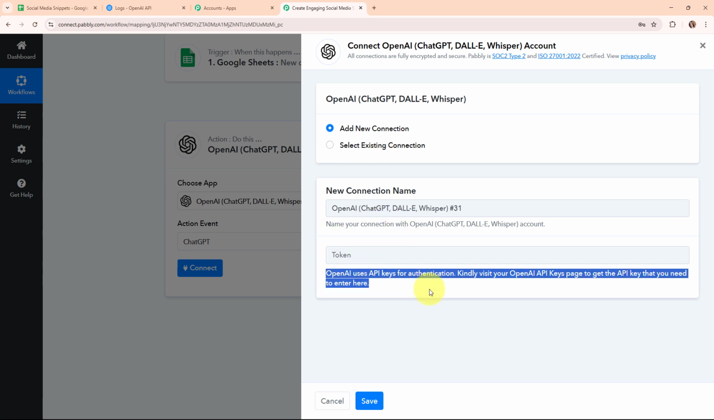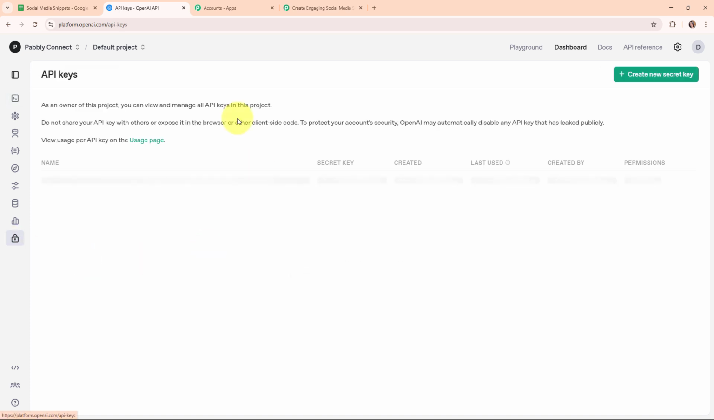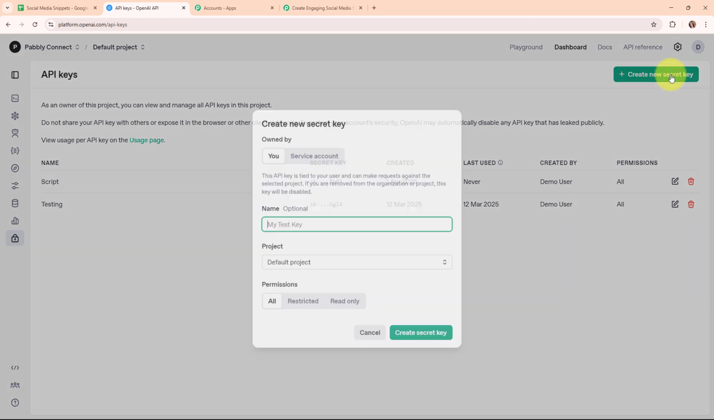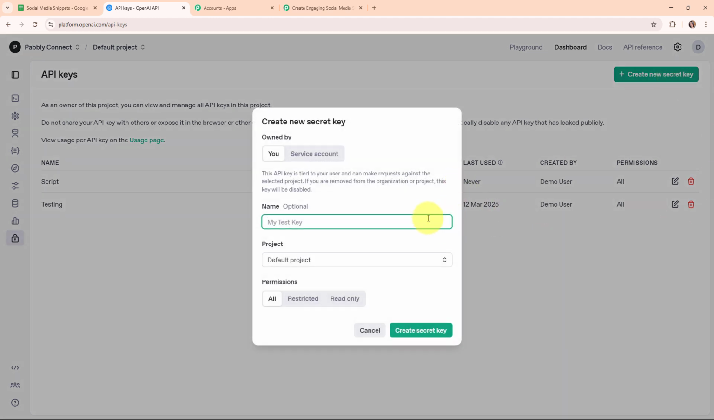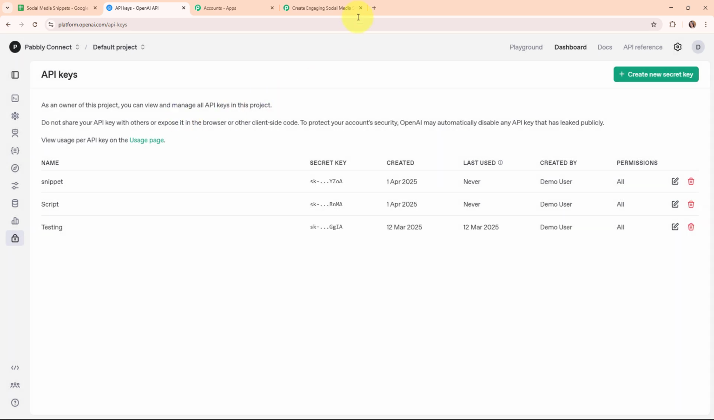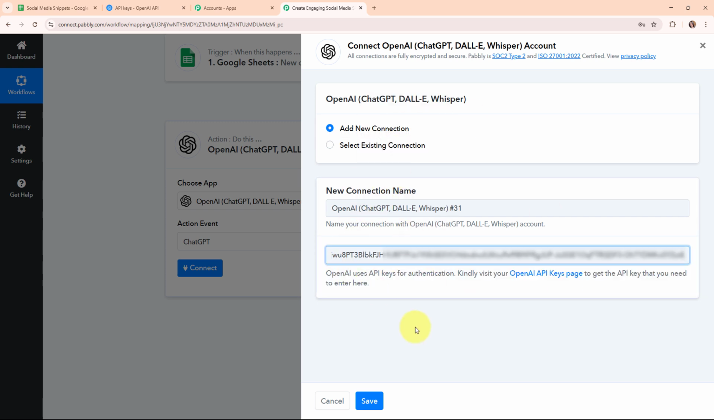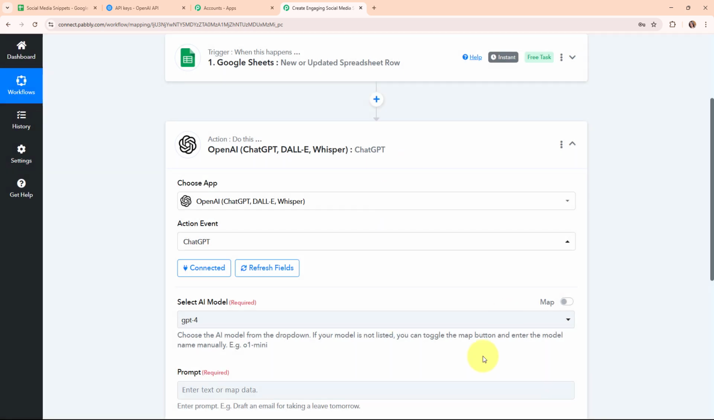So here following the instructions given below, I've already logged in to my OpenAI account. So this is my OpenAI account, and from here I'm going to access API keys in the left side bar, and here under API keys you can see the existing keys. So here I'm going to generate a new key by clicking on this create new secret key, and here I'm going to give a name to my key, that is snippet, and then I'm going to select my project as default project, and then I'm going to click on this create secret key, and here you can see this is the API key, so I'm going to copy it. Moving back to my Pabbly's workflow, here I'm going to paste the API token. Now after entering the API token, I'm going to click on the save given over here, and here you can see we are now successfully connected.